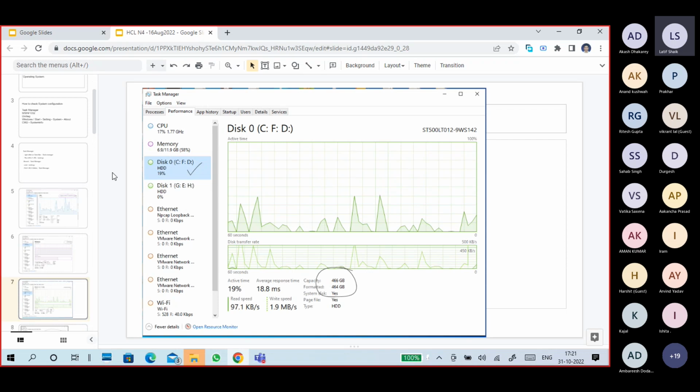So what is your disk size? So here it is. I have a 500 GB.